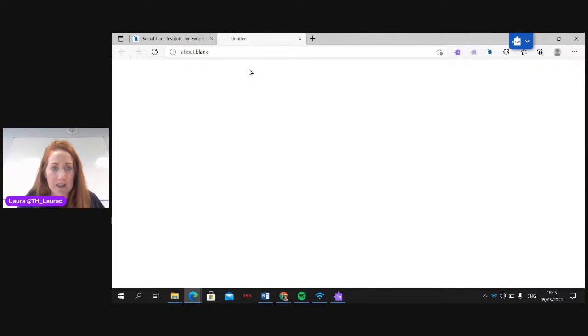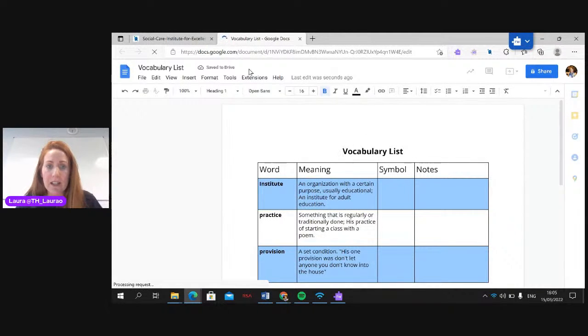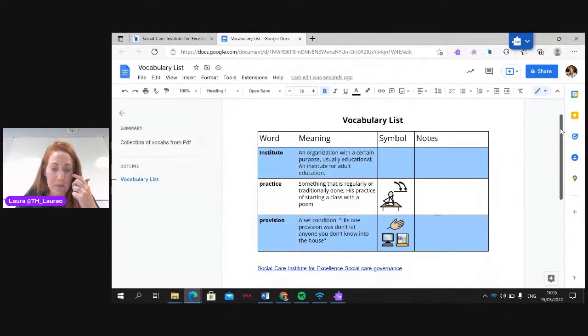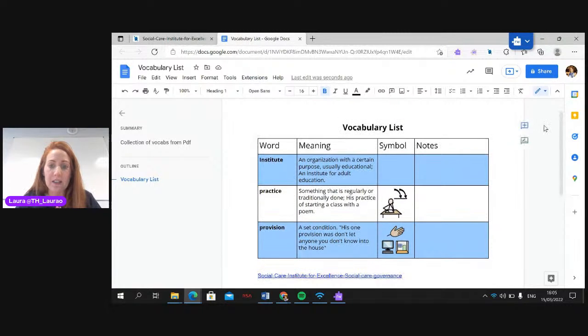So what it will do here is it opens it up in a new document. So I'm on Google Docs at the minute, so we'll open it up in a Google Doc for me, but it would open up in Microsoft if that's what you're part of as well. So we have the vocabulary list. This is a very popular tool. It takes the word, it gives you the dictionary meaning, it gives you the symbol if it's available, and then you have a word for notes as well.